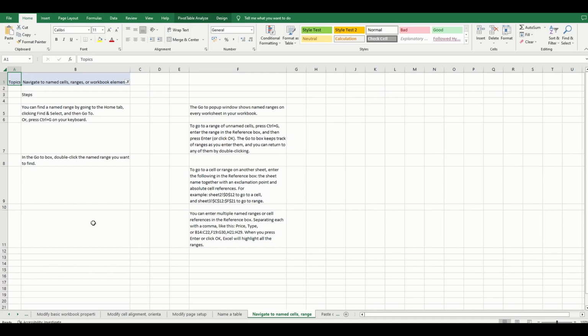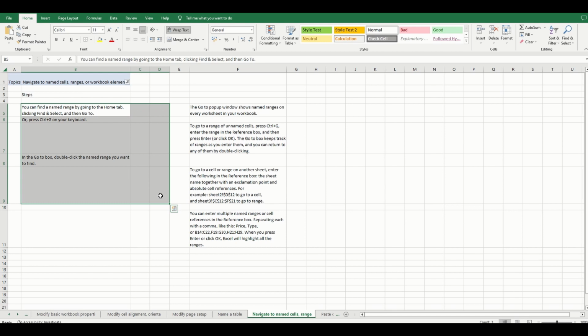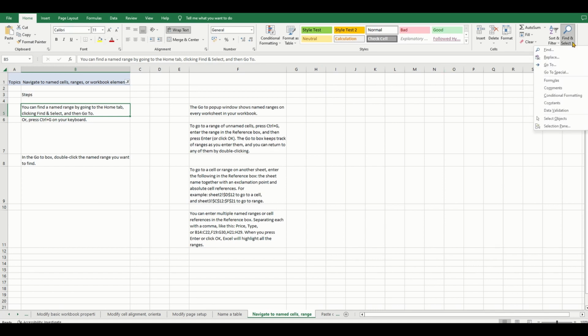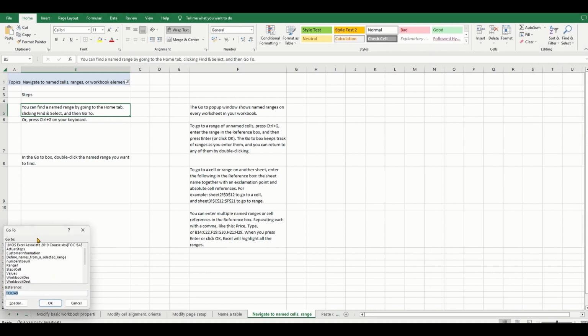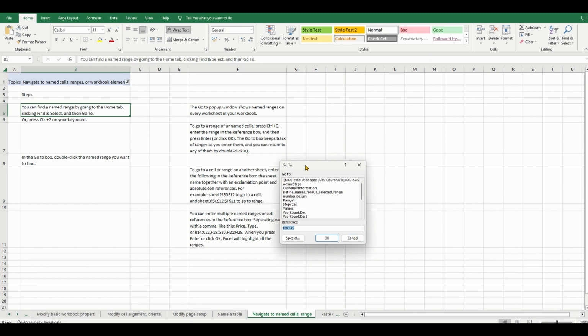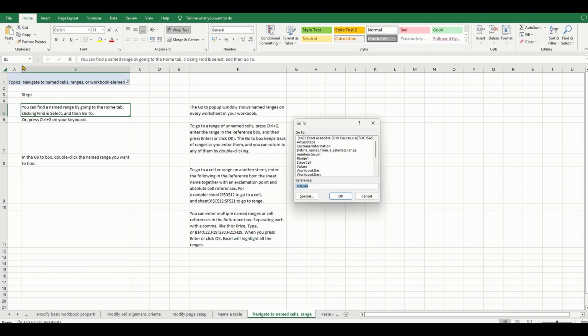Let's look at how to navigate to named cells, ranges, or worksheet elements such as tables and worksheets in Excel. The first method is to go to the Home menu and in the Editing section, click on Find and Select and then click on Go To. Alternatively, you can use the Ctrl+G shortcut. If you have given your cell a name by typing into the window to the left of the formula bar, then you can select that name in the Go To window to navigate directly to that cell.